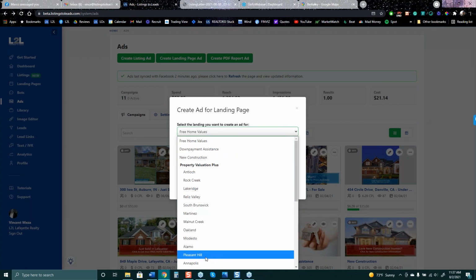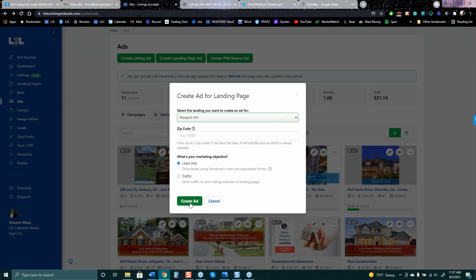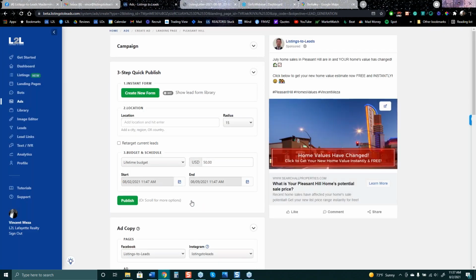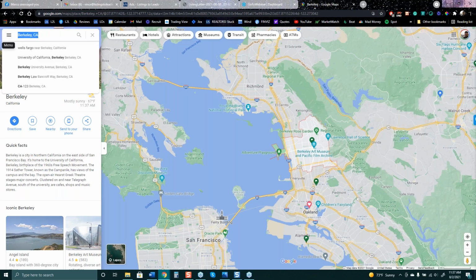So I'm going to do Pleasant Hill. This is just the way I've got it built. So this is Pleasant Hill, a town adjacent. Same thing. Create the form, type in the location, and instead of Berkeley, let's go look at Pleasant Hill real quick, and I'll just make it really clear.